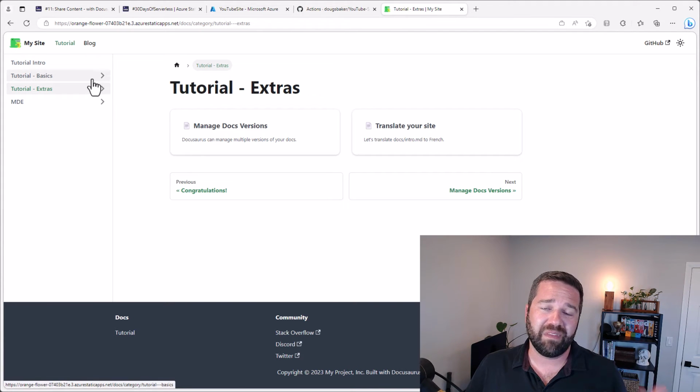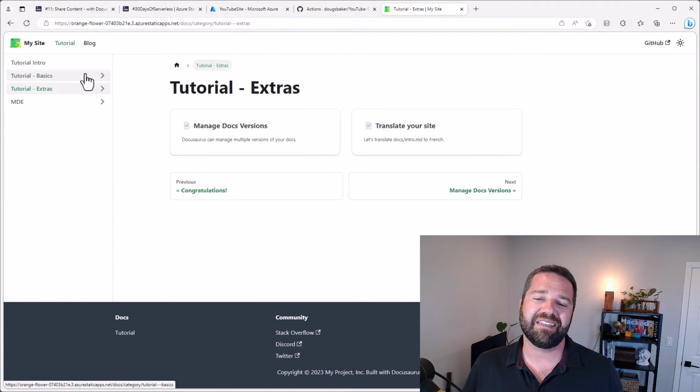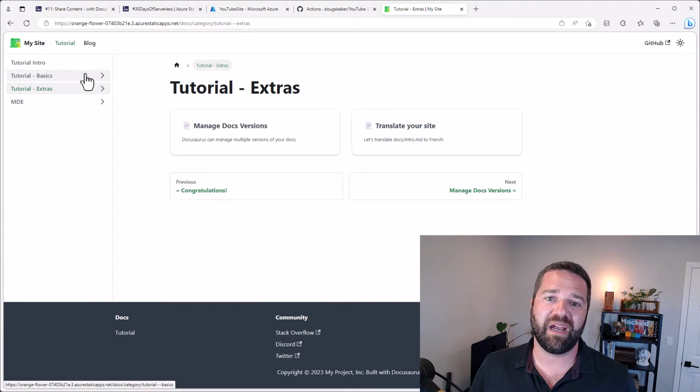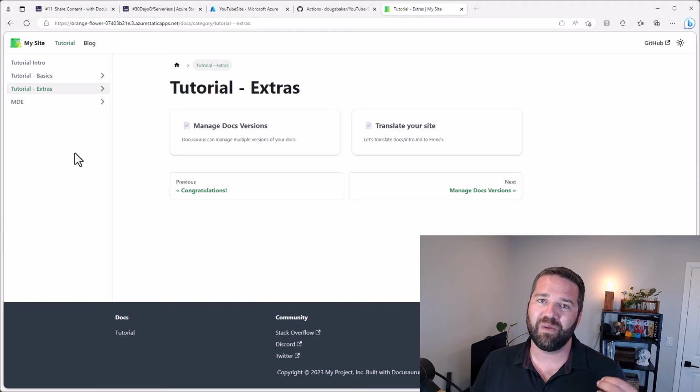And so that's awesome, right? But for me, I want this site protected or access to it controlled by Azure Active Directory. So let's go ahead and switch gears and we'll show you how to do that.